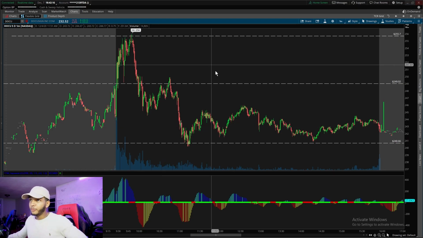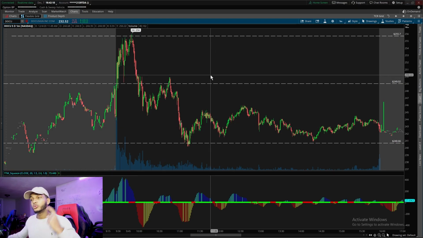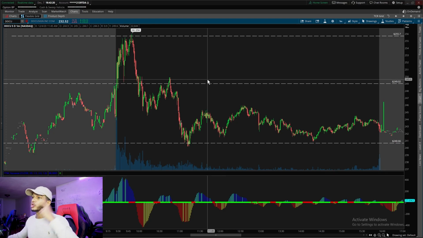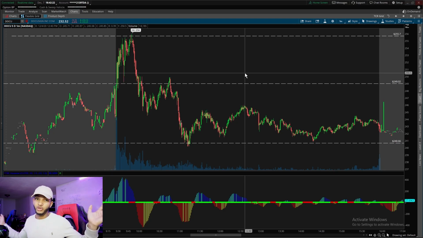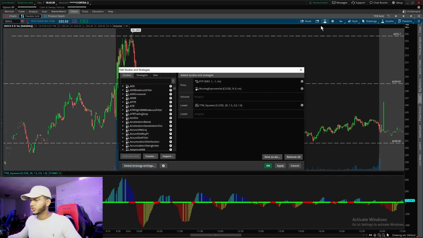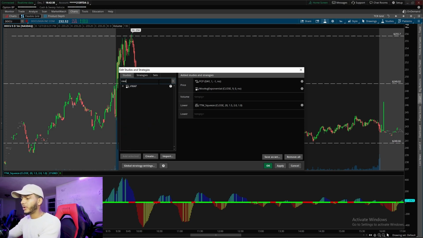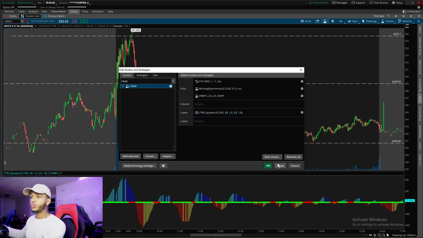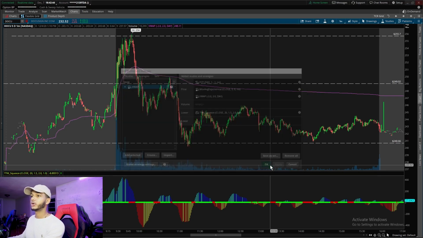Now, if you guys are not familiar with Thinkorswim, I have a tutorial video which you guys can watch so you learn how to use Thinkorswim. And if you do have another platform, you might know where indicators are already, and all you have to do to add the VWAP to your chart is go up here to indicators or studies, which are called studies in Thinkorswim. We're going to go ahead and type VWAP, and then we're going to hit apply and hit OK.